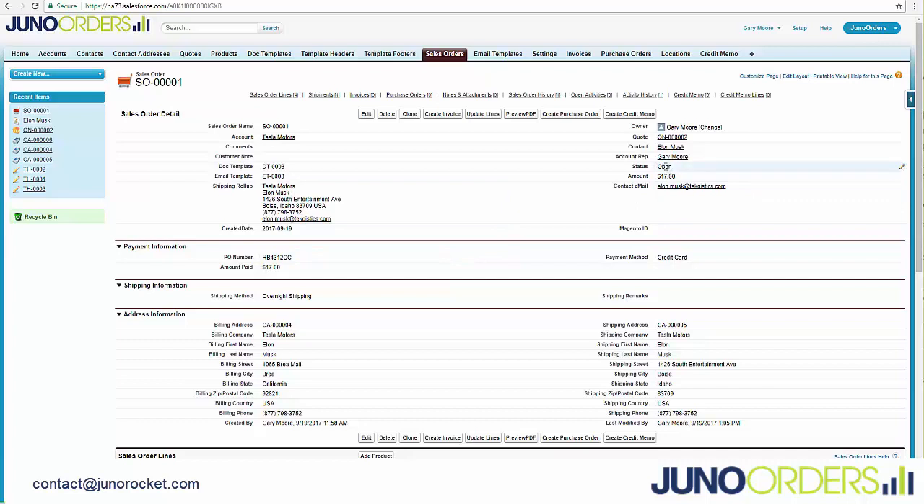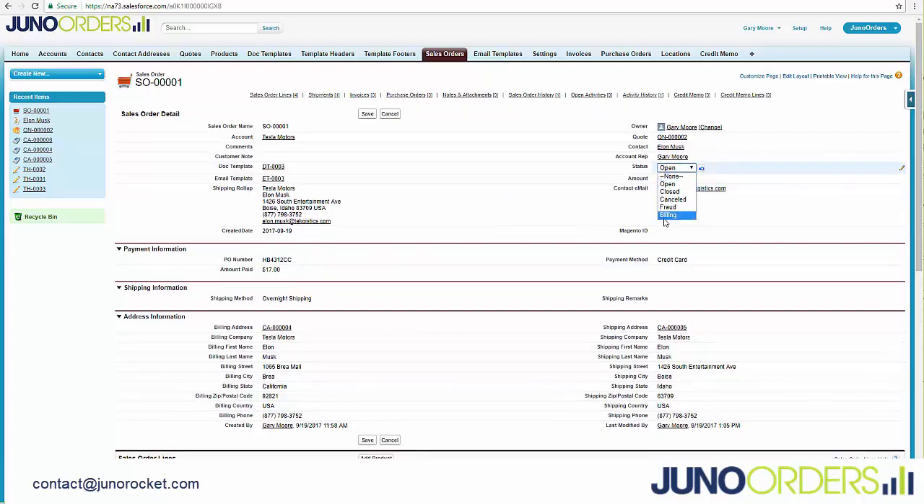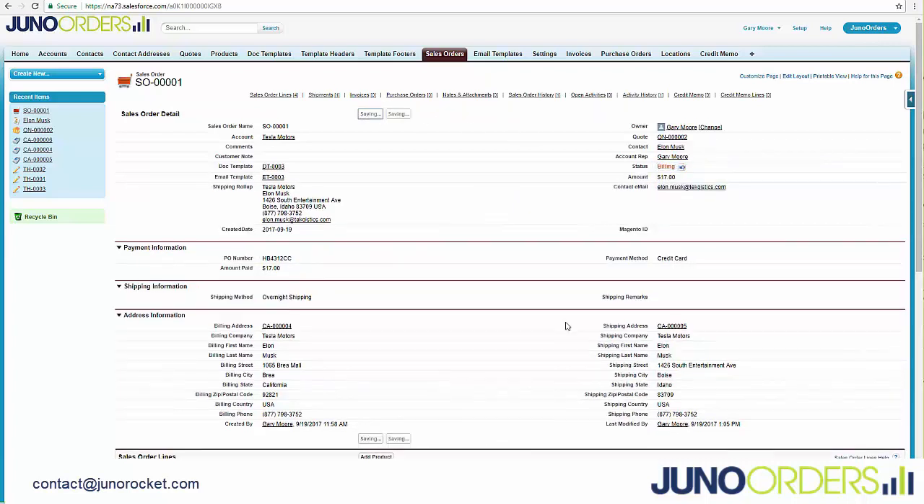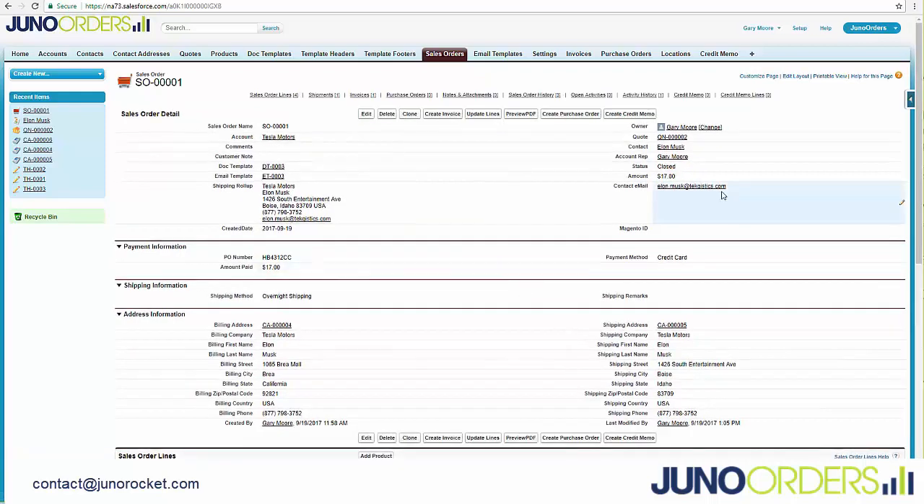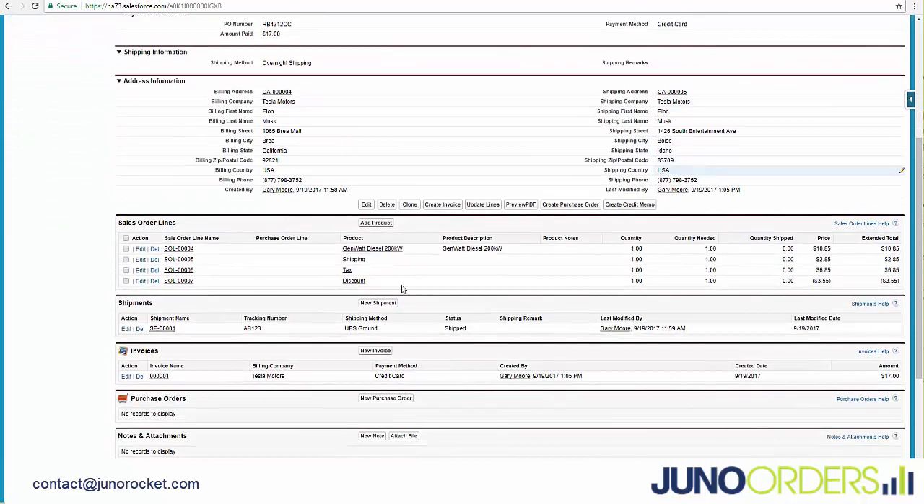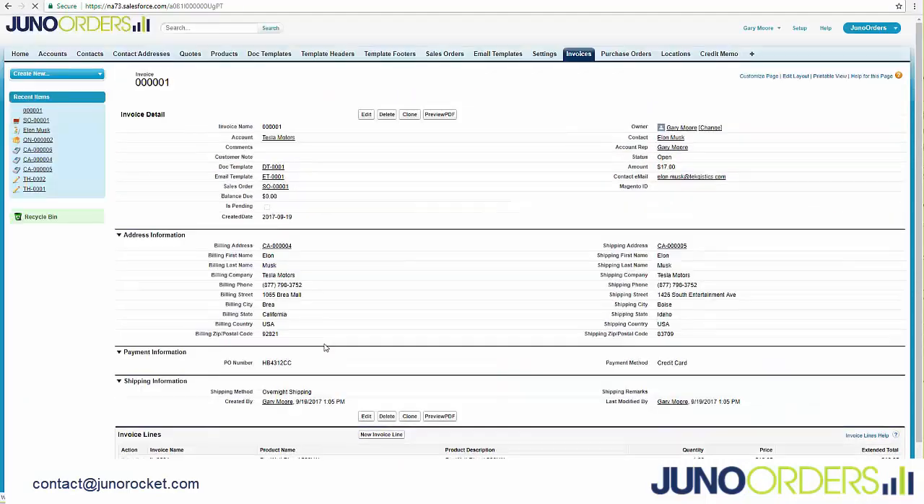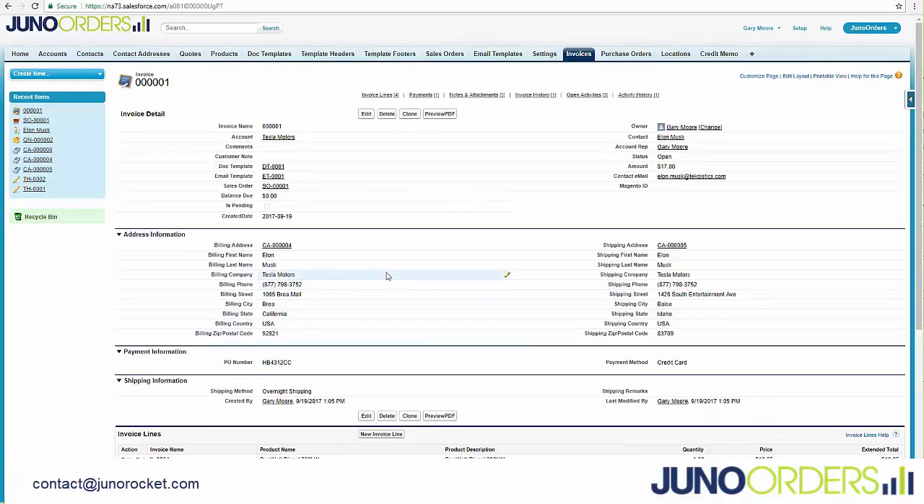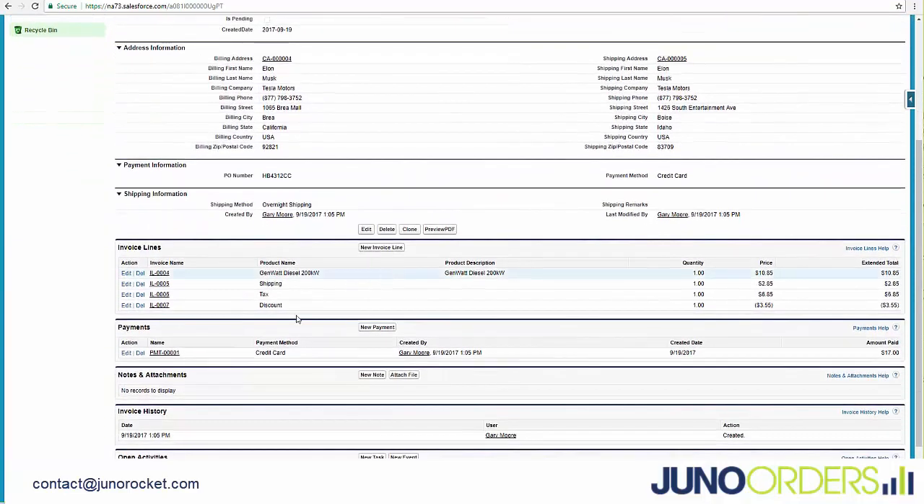So let's just go through and we'll run the billing trigger. Then it changes immediately to closed, as you can see. Then you come down here and it shows that the invoice was created. When we click on the invoice, you'll see down here that a payment was also created in that same amount.